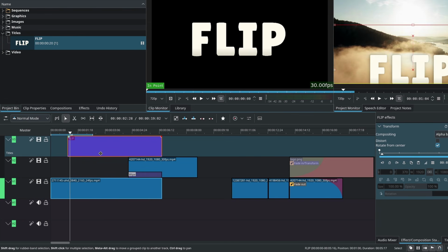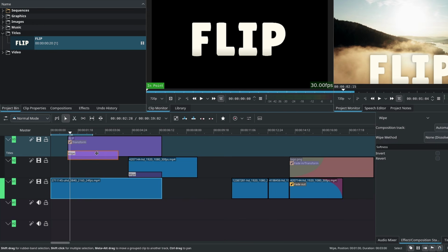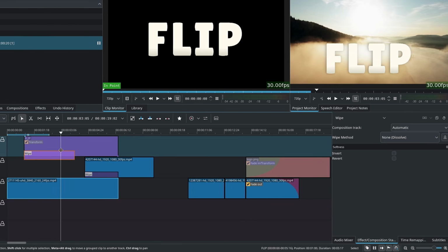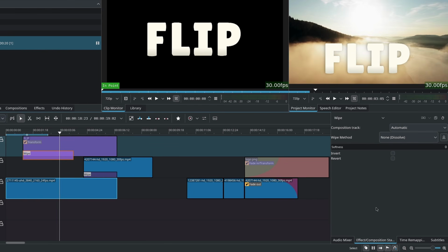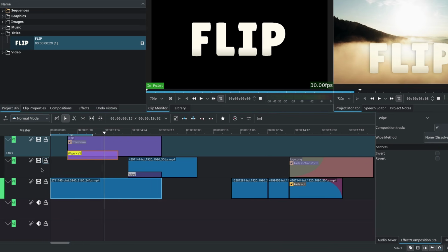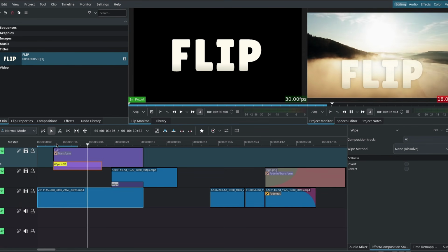Now to add a transition, I'm going to click on the bottom left corner. It's going to add the composition track. But if I play back, there's no transition happening. So to fix this, inside of the effects and composition stack, we're going to go from composition track, switch it from automatic to V1 so that it knows that it's transitioning with V1. Now, if you play back, it's going to simply fade in.